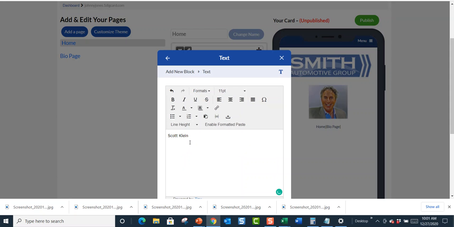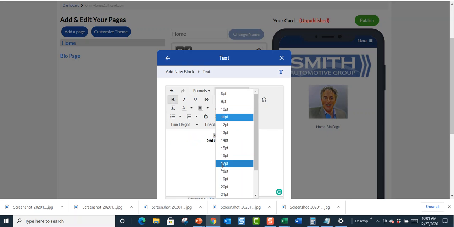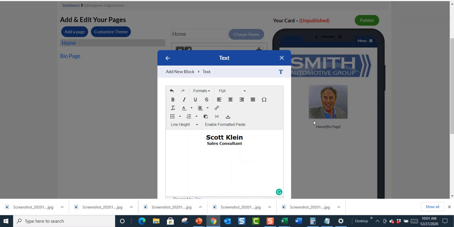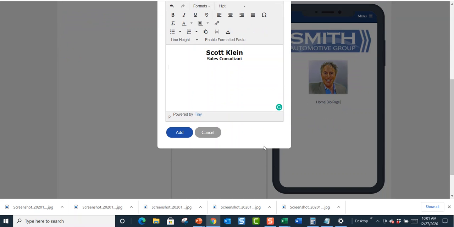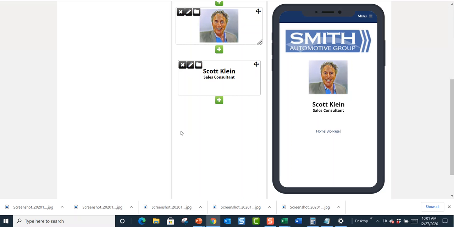I'm going to come over here and put sales consultant, whatever. You can bold this, you can center this, you can change the font size on this, right? So again, you can just kind of play around with this and do all kinds of different things. So again, as soon as you save it, it's going to pop up on the live card.